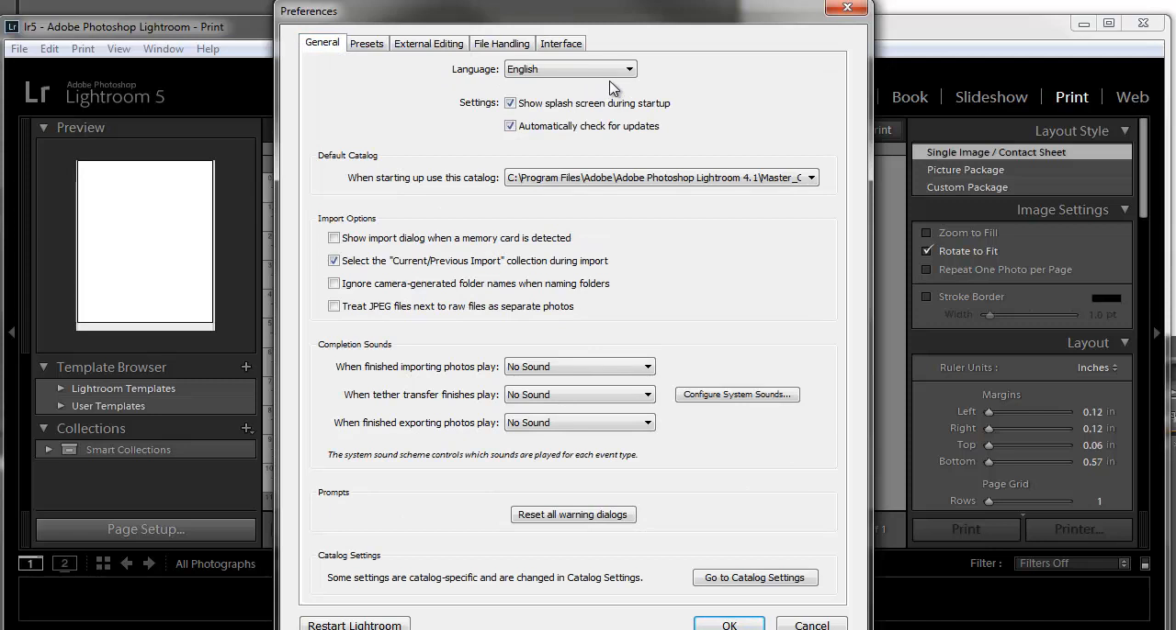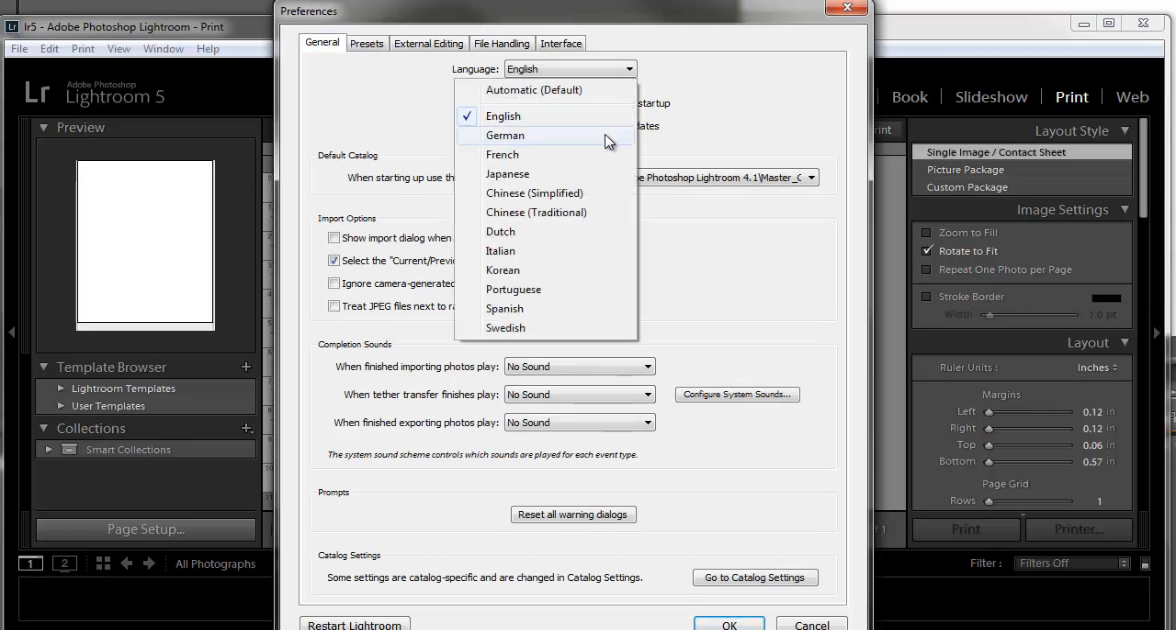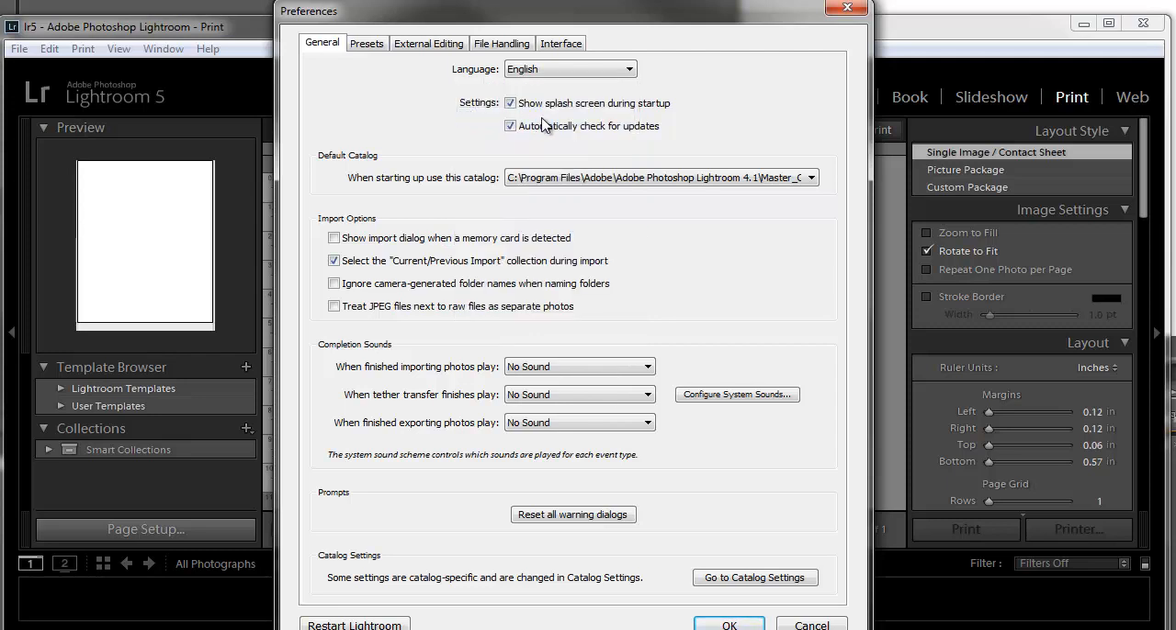So under general, we're going to see an option here for English and a bunch of other languages. You can go from German, French, Spanish, all the way through. Obviously I'm going to leave mine on English. Then you have some other options here where you can show the splash screen during startup. Some people really like to see that when an application is launching, just so they get the visual cue that the program is launching on their system. I am like that myself, so I'm going to go ahead and leave that checked.